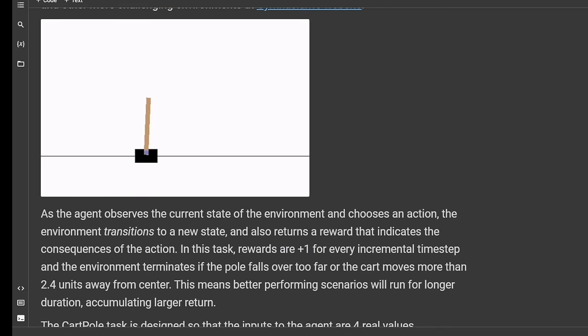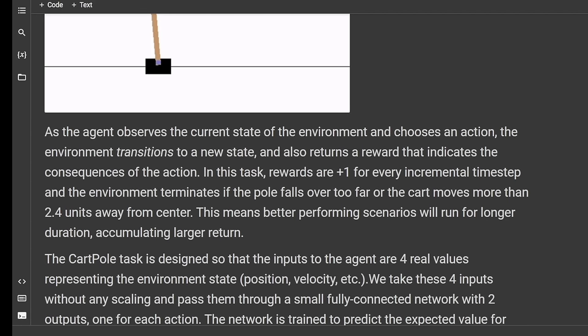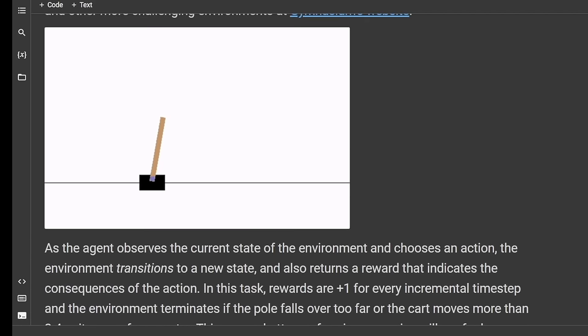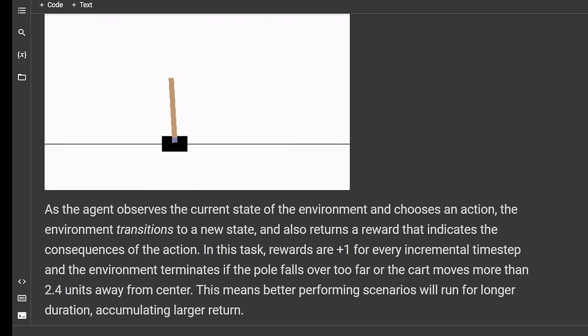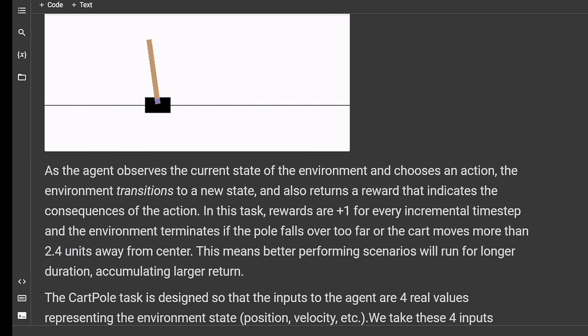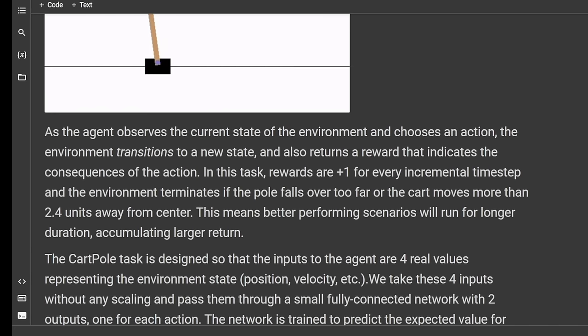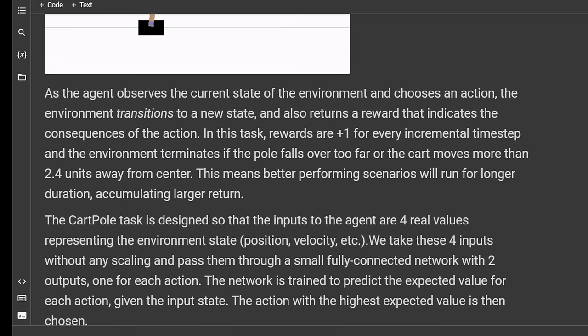As the agent observes the current state of the environment and chooses an action, the environment transitions to a new state and also returns a reward that indicates the consequences of the action. In this task, rewards are +1 for every incremental time step, and the environment terminates if the pole falls over too far or the cart moves more than 2.4 units away from the center. So basically, we cannot allow the pole to fall 2.4 units away from the center. For every incremental time step, we will have a +1 reward. So we have to maximize the number of times we can balance this cart pole. This means better performing scenarios will run for a longer duration, accumulating larger return.